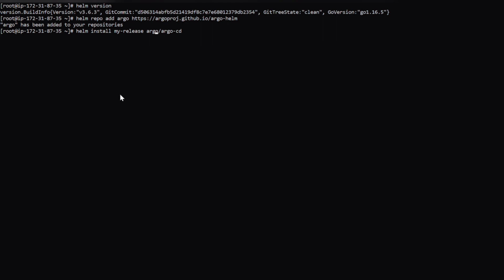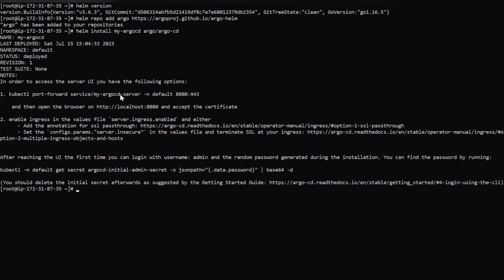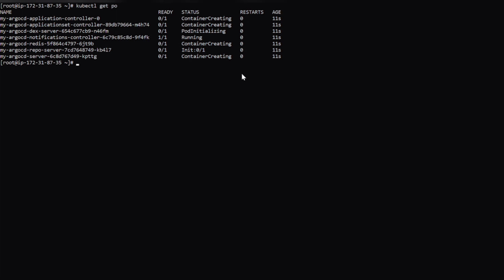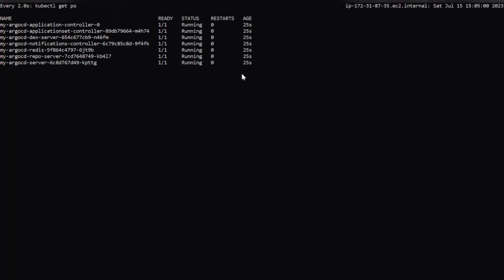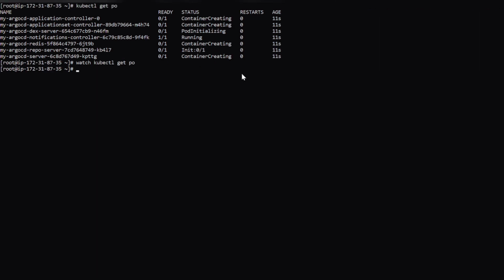You can name your release anything. Let's say it's my-argocd. And as you can see, the installation is done. And if we check for the pods, see, containers are getting created, and let's wait for a few minutes. Now you can see all are in running state, and as a part of setup, we need to make a few changes in the deployments.